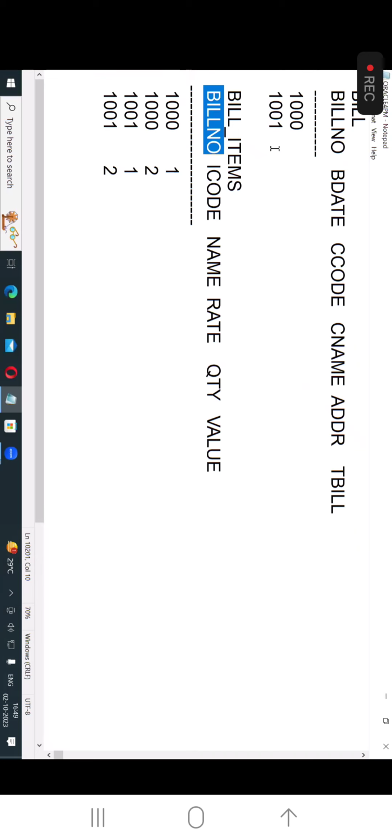So step by step we are reducing redundancy. Now still there is a redundancy. Don't consider bill number. Forget about this bill number, because we need bill number. If you don't take bill number, there is no relationship, so this is not considered as redundancy. Apart from bill number, is any redundancy there?